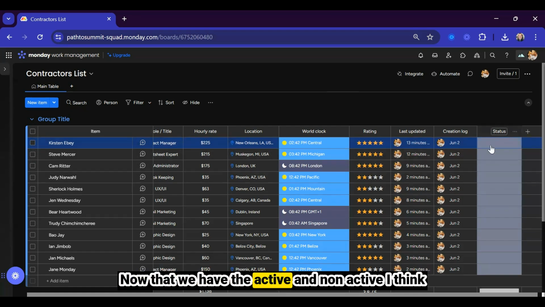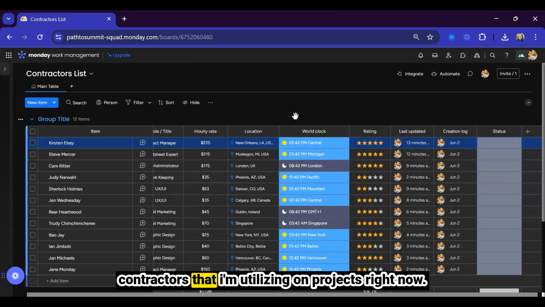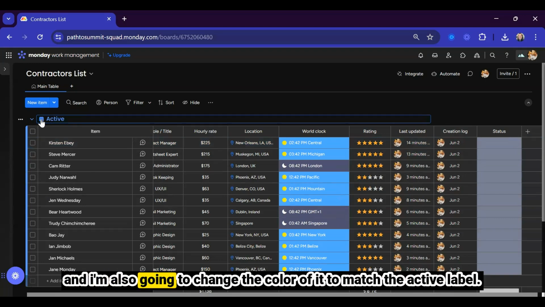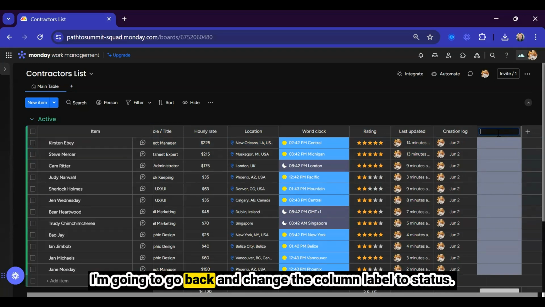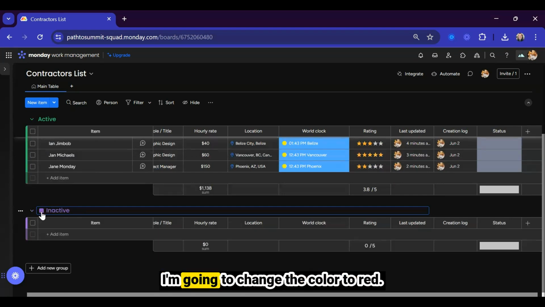Now that we have the active and non-active, I think that's a really great way to categorize my current contractors that I'm utilizing on projects right now. So what I'm going to do is change this group title to active, and I'm also going to change the color of it to match the active label. I'm going to go back and change the column label to status. And now I'm going to take this group title and put inactive. I'm going to change the color to red.